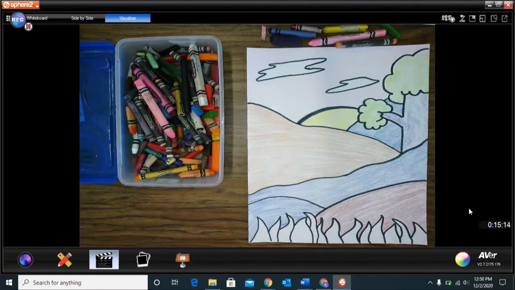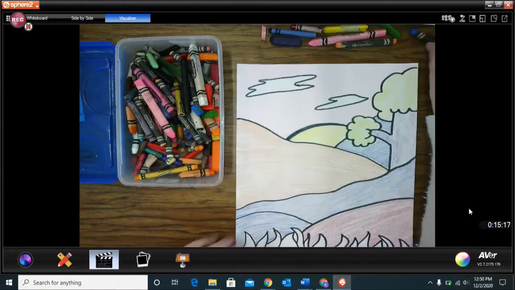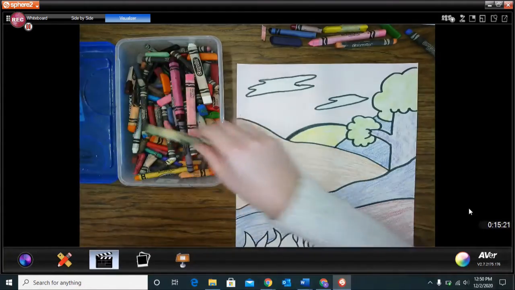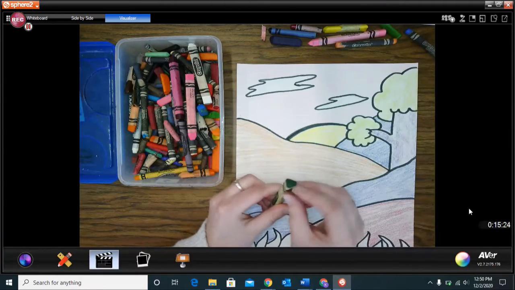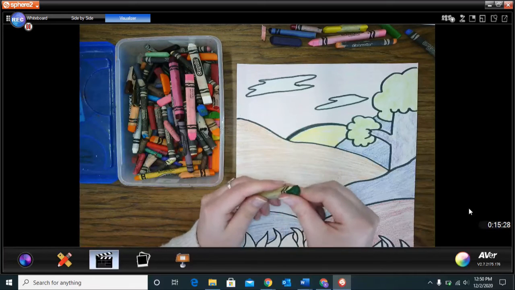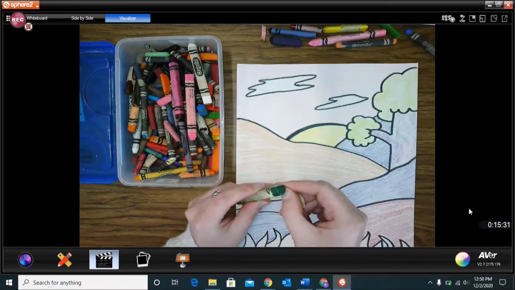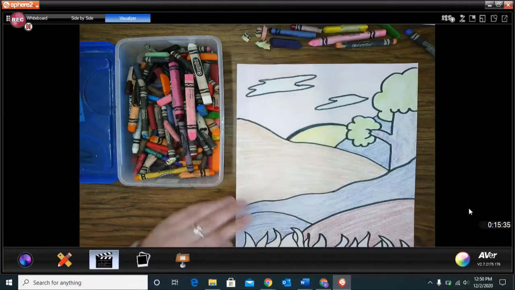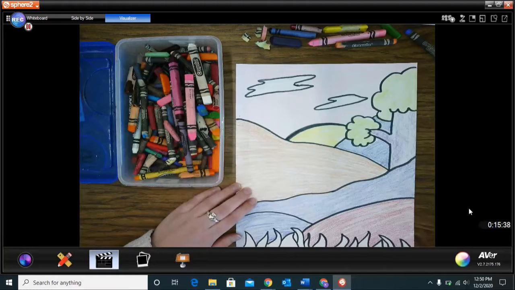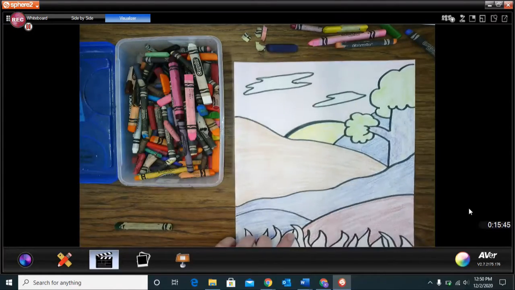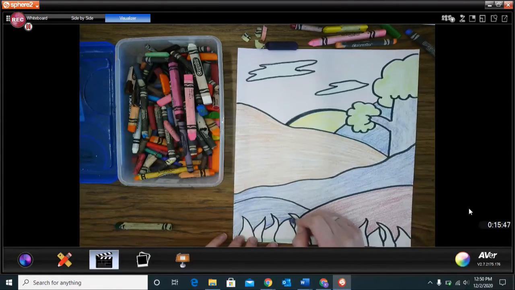There we go. And then the last thing is my grass. I wanted to use like a dark green for my grass. Thought that would have been a good idea. I don't know if I have a dark green, but I'll use this green. I'm going to peel it a little. Color in my blades of grass. It's okay if you go over the lines, but where there's a gap in it, oh, I forgot to color in that gap right there. There we go.